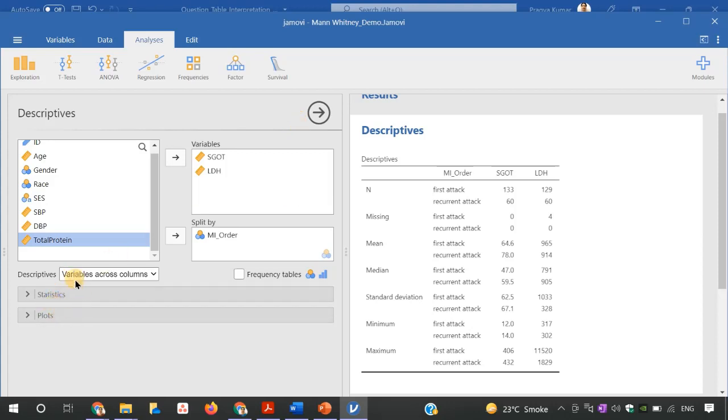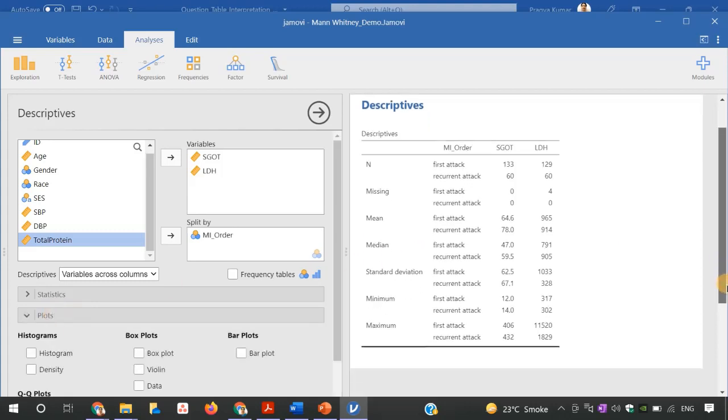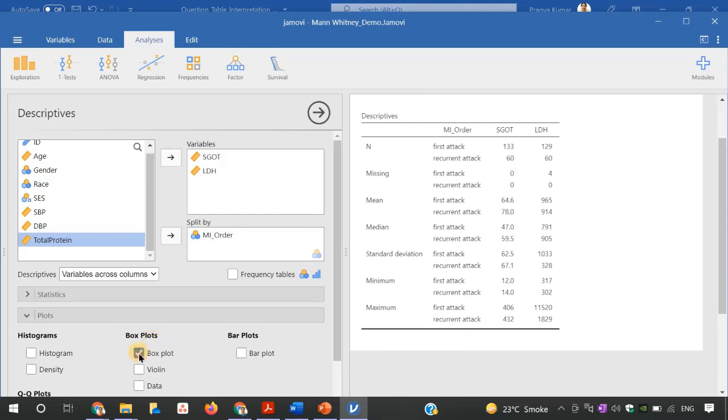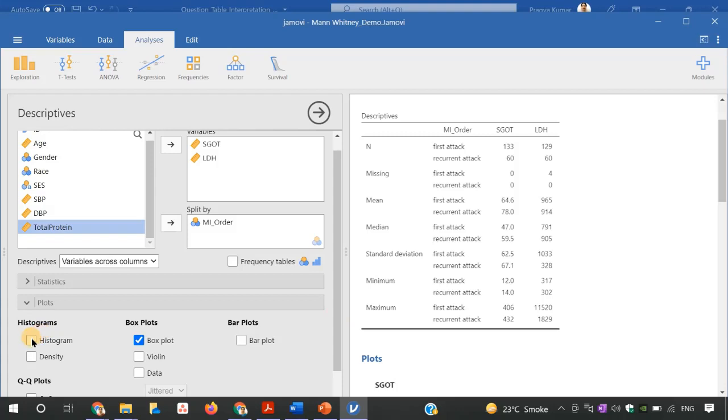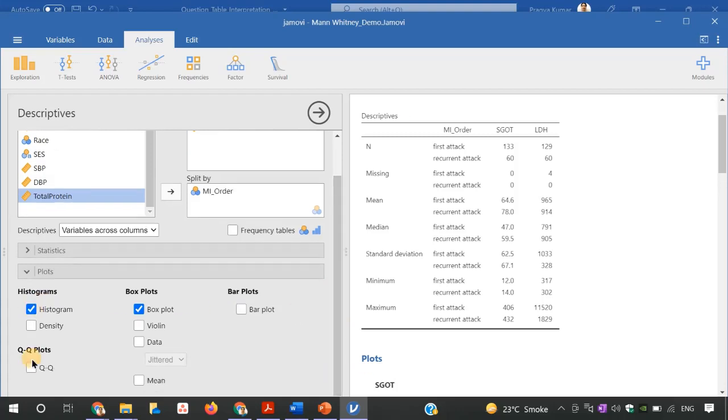Now there are two options, Statistics and Plots. For normality and outliers: for normality we have learned that we plot a QQ plot, and there is also a histogram. And for outliers you have to click on the box plot. So click on this box plot. You can click on this histogram and you can click on this QQ plot.